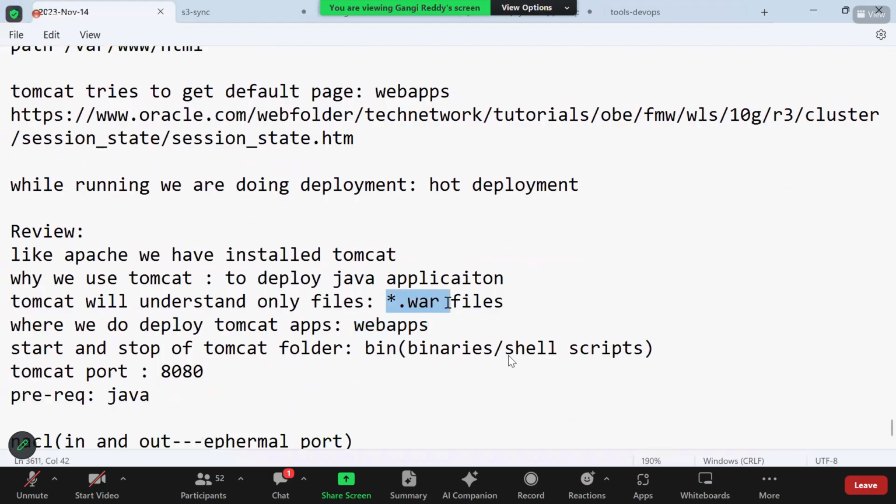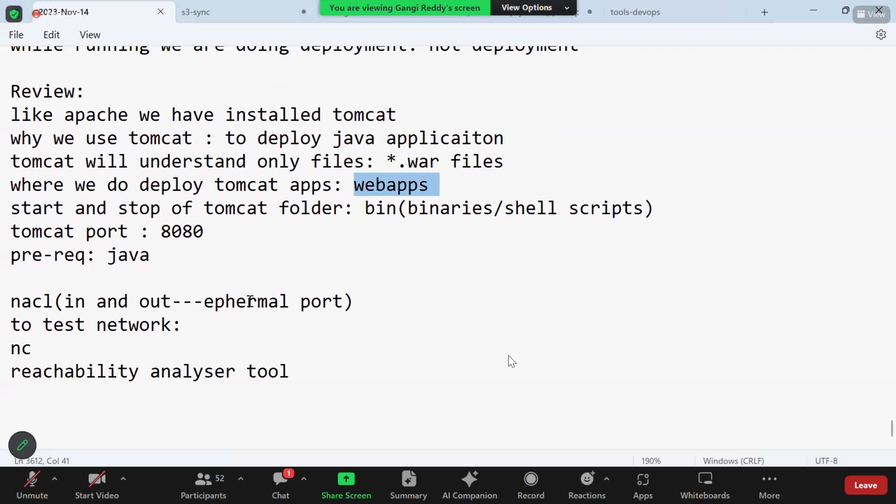The developer will give us the code. Our job is only to make the WAR file. We will make this WAR, and then we will deploy it into the web apps. So that is what we did.